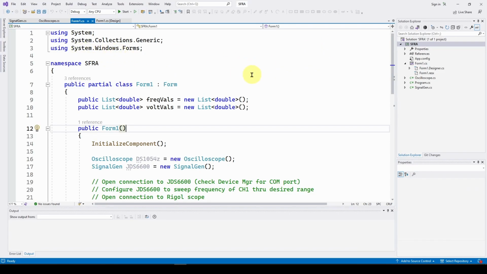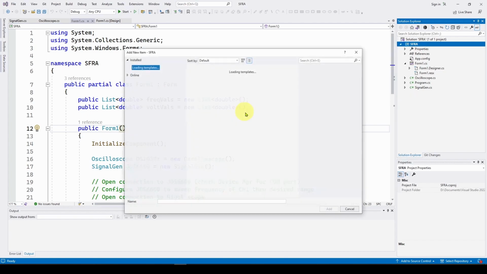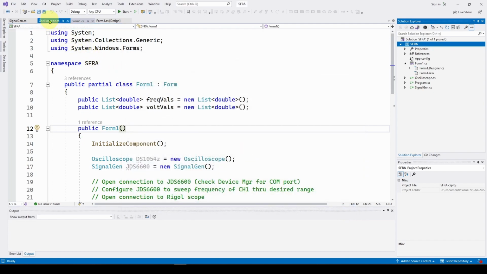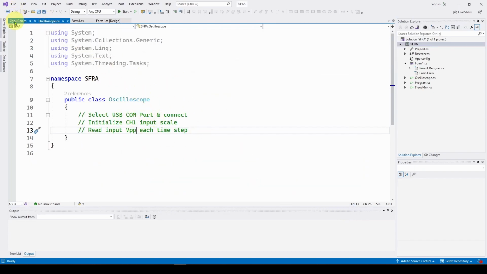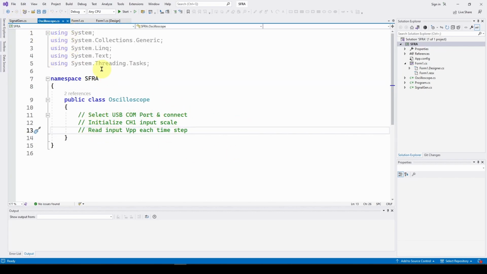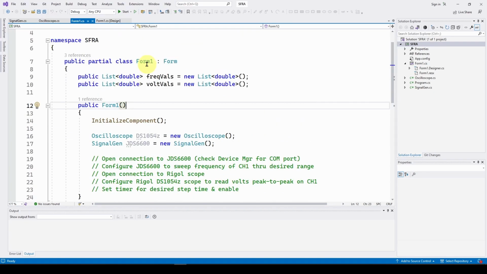Now I've also added two classes. So I go up here to our project, right click, add new item, and the first thing it selects is a class. So I added two classes: one called oscilloscope, and you can see it's empty, and one called signal gen for signal generator. So we're going to have these simple classes that later on, if you want to get fancy, you can do all kinds of stuff with. But as we said before, this is going to be very simple. We're just going to send a notification to the signal generator to change the frequency, and then read the value on the scope. So that's about it.